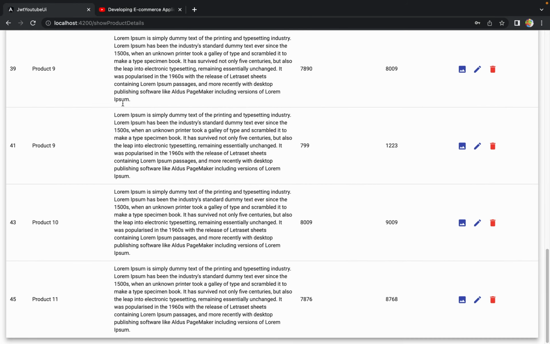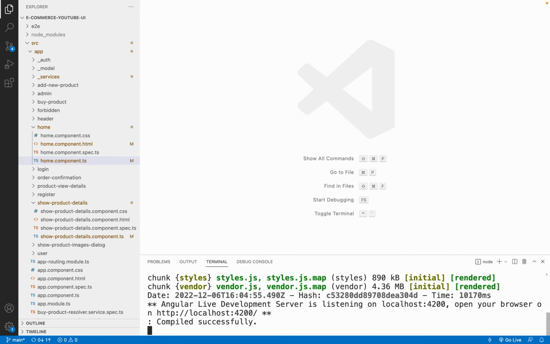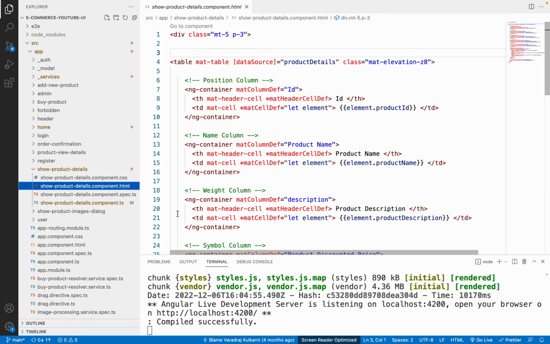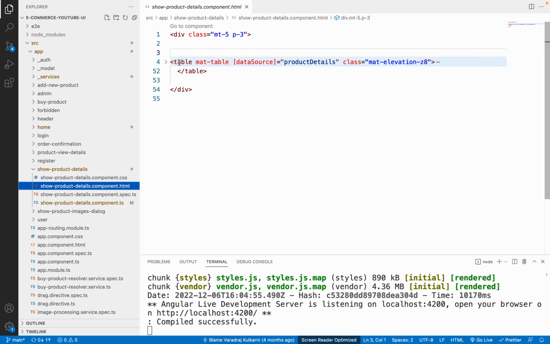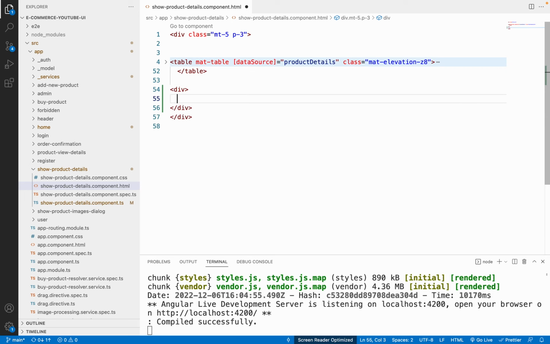Again, what we have to do is create one button at the end of this particular table. Let me quickly show you how. If I go to VS Code, we have to go to the show product details component and go to the HTML file of it. In the HTML we have one table, and after this table we have to use one division, and inside this division we have to give one button.